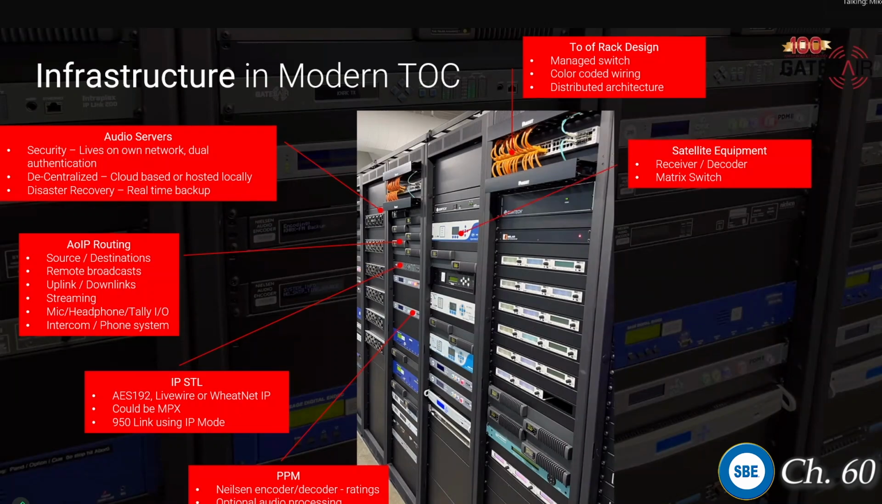Hey, can we back up there? Yep. So the PPM, this will apply as a watermark for television. That is the rating system for those who don't know.